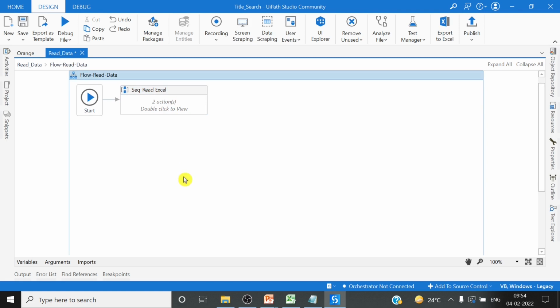Now next, once we have the data, we have to loop on each row of that particular data. And in UiPath, the For Each Row activity is used to loop on the data table rows.